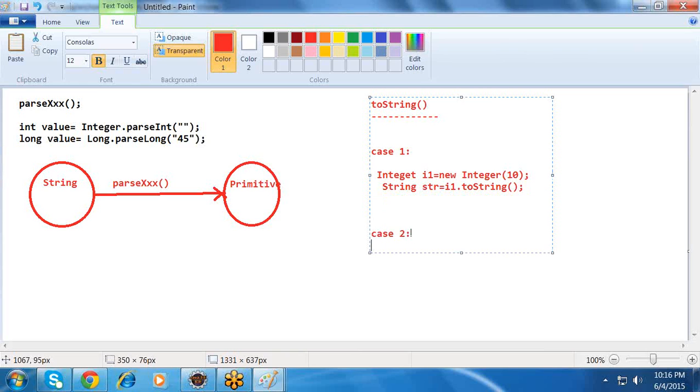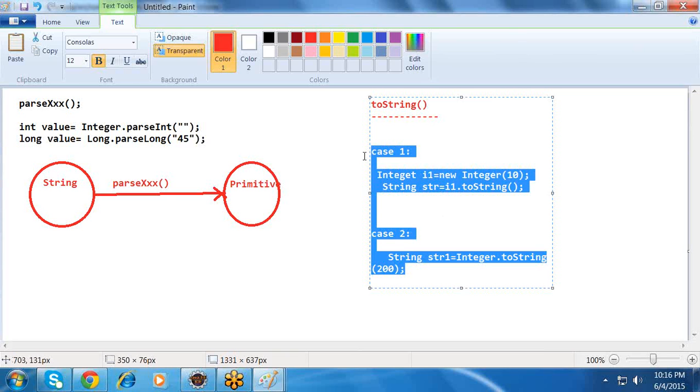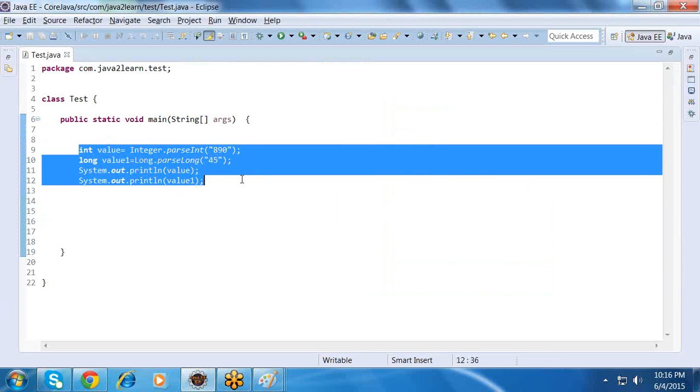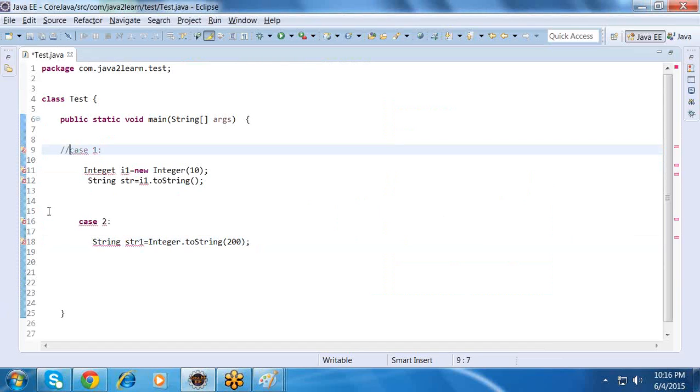Case 2: for example, I have one primitive and I want to convert the primitive to the string. So vice versa, like parse xx. For example, I have a primitive, and it will be like Integer.toString. Here I'm taking the primitive value 200, and I want to convert this 200 to the string. So with the Integer.toString method, it will return the string str1. So this is about the toString method, case 1 and case 2.